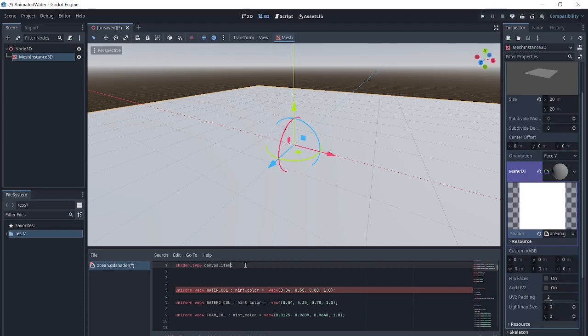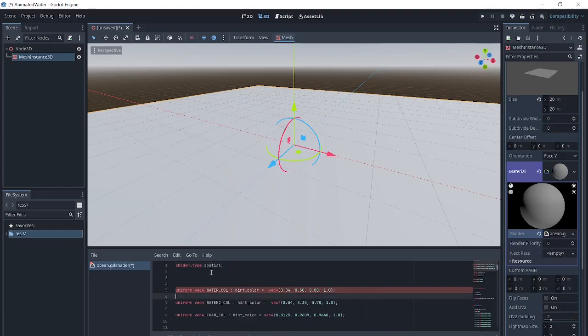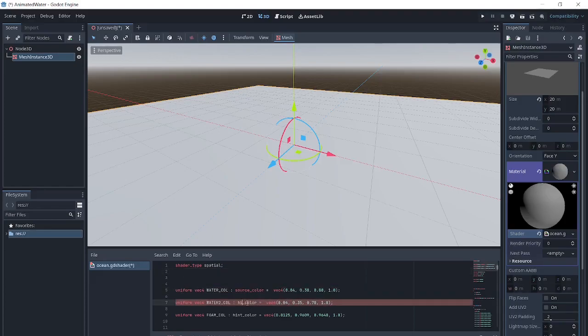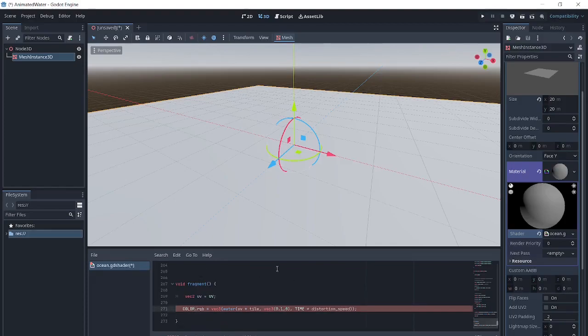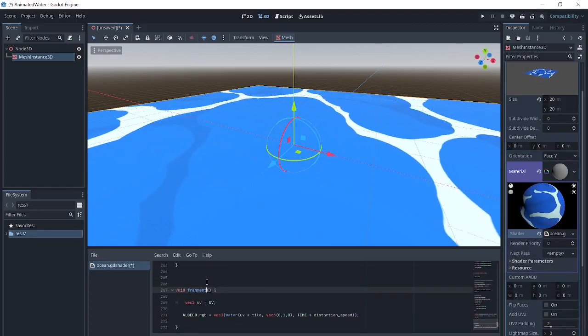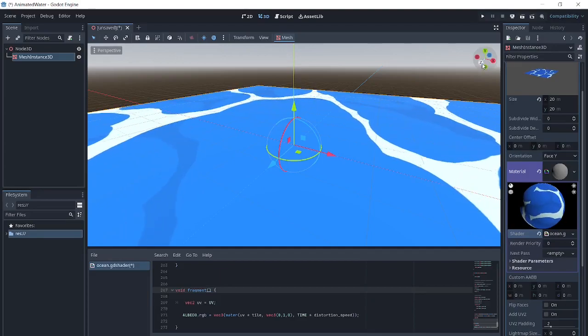So the first thing we need to do is change the shader type to spatial. Hint color in Godot 4 has been changed to source color, so we need to change all of these to source color. Then down at the bottom, where we have color here, that needs to be changed to albedo. Then suddenly we have the animated water shader running.